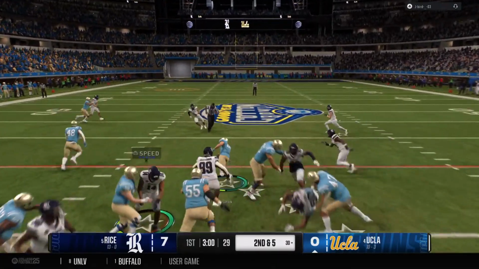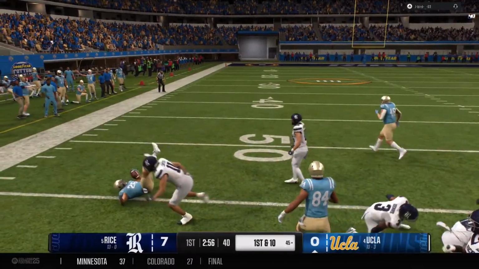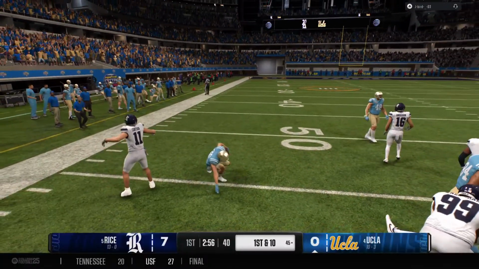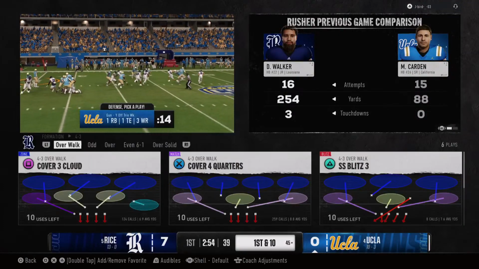From the shotgun, it's a handoff. Breaks loose at the 40. They bring him down at the 45, but a solid gain to keep this drive going. Good job of picking up some big yards for the first down by UCLA.